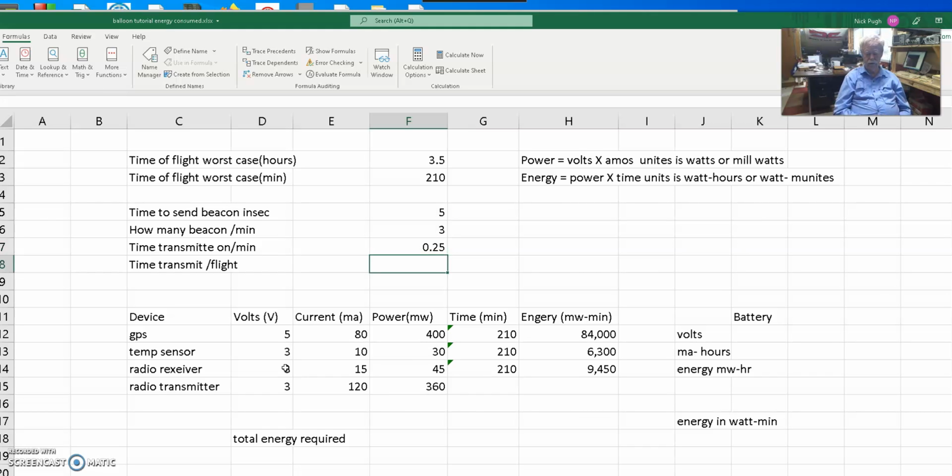Now, how many minutes in the flight to get our full total hours? Well, we just take that it's going to be on for 210 seconds, and times how many times a minute? It's 52 minutes every balloon flight. So now we've kind of built the model. How long is it going to be on? How many minutes is it going to be on per balloon flight?